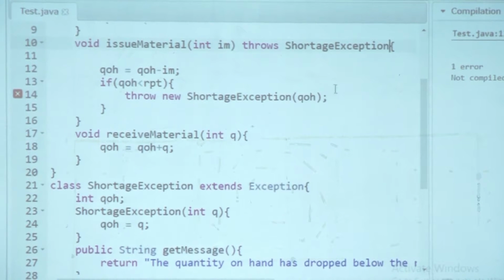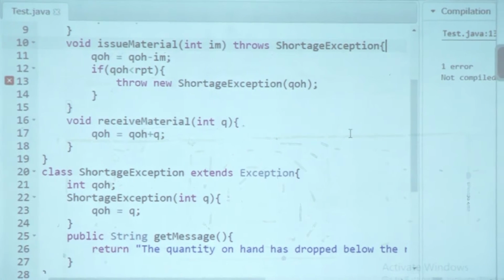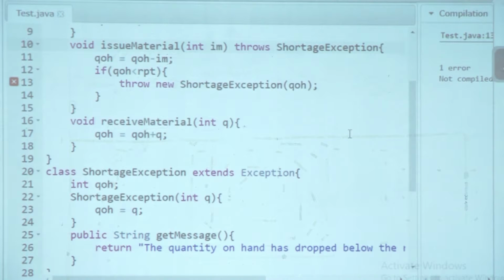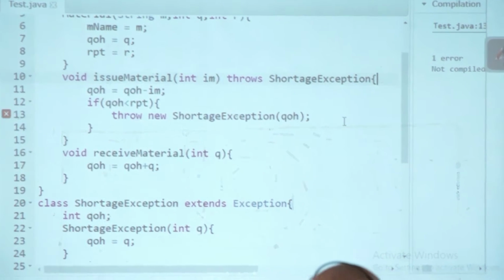Okay. Now issue material is fine. So it throws a shortage exception. It is telling the compiler, Mr. Compiler, I may throw an exception called shortage exception. So the compiler says, good. Compiler tells issue material, you are a beautiful guy. Whatever checked exception you are saying, you will throw it. You are reporting it. You will not catch it.